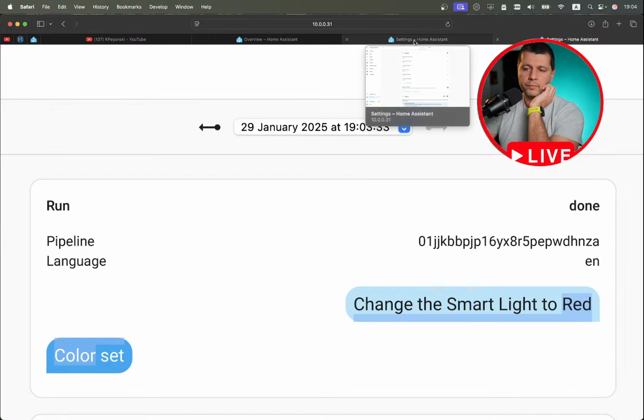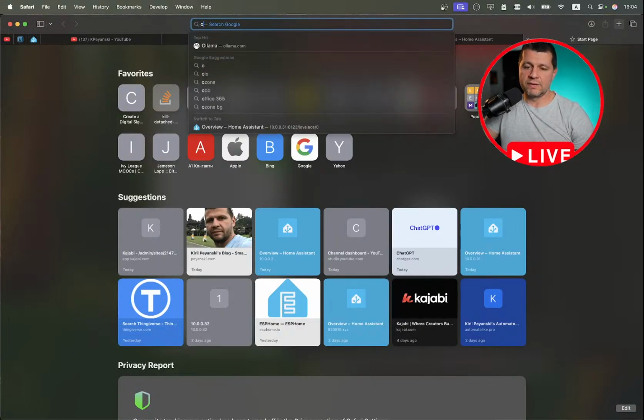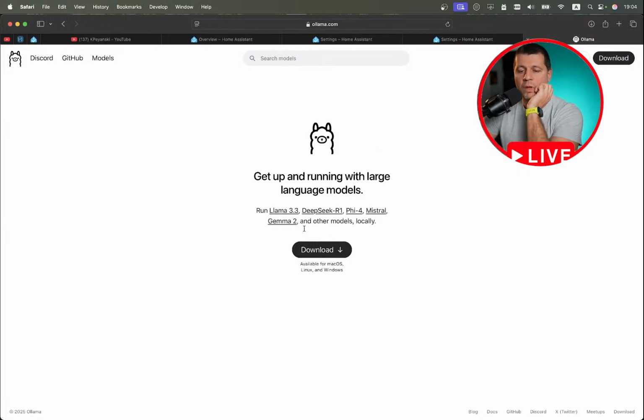And that is why we can use other methods, like for example this local Ollama. Let me show you. This is the tool. It is available on ollama.com. You can download it for macOS, Linux and Windows, so everything major is supported. And once downloaded and started on Mac, it looks like that.